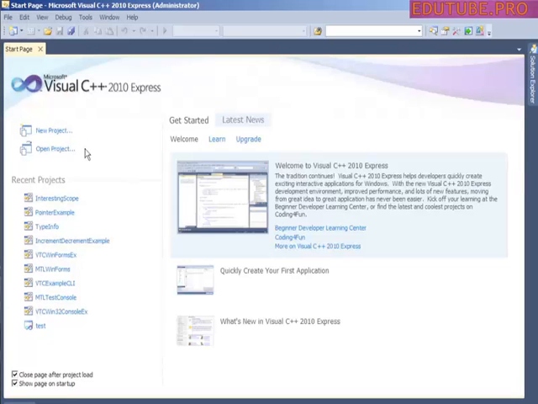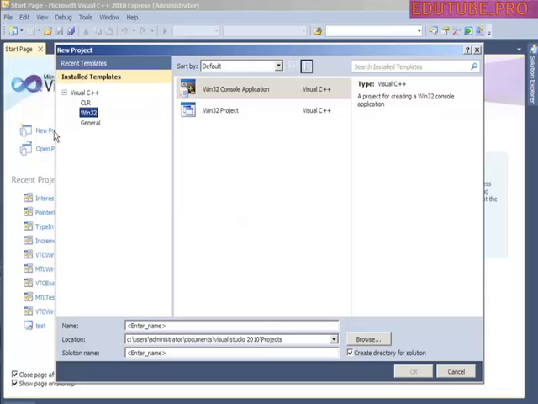2010 Express. It will open it up, and the first time you open it, you're not going to see all these. I've been working in it a while, but notice you can create a new project or you can open a project. All right, and I'm just going to do a new project, and we'll call it a Win32 console application, and we'll just call it tour, and then we'll hit OK.